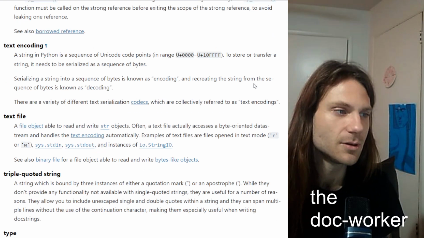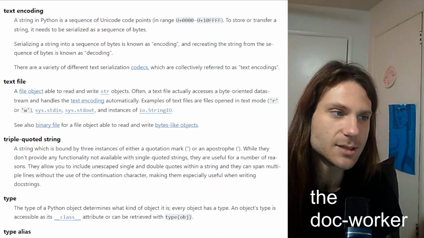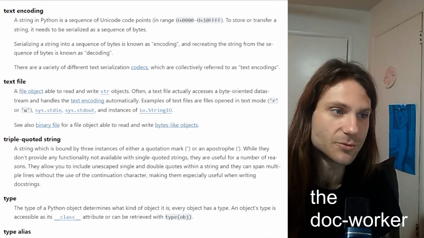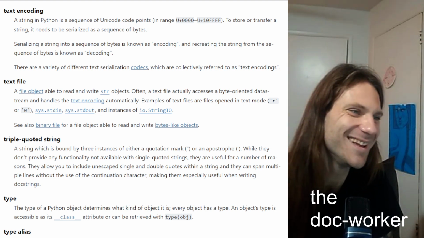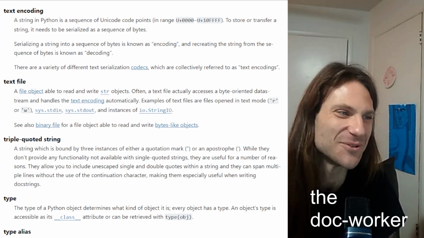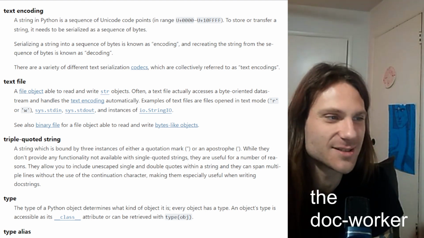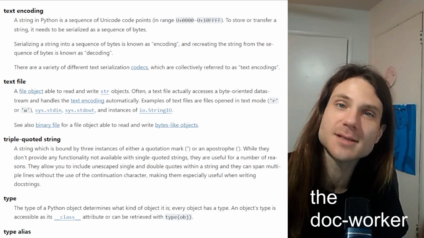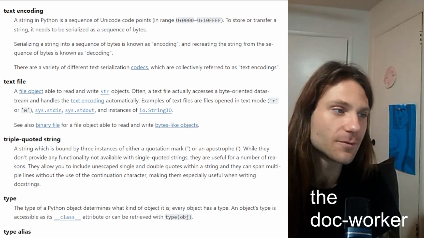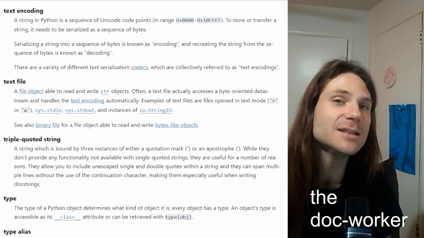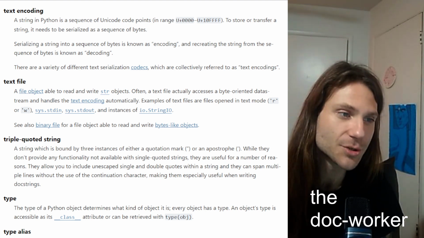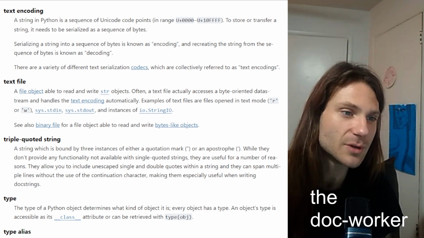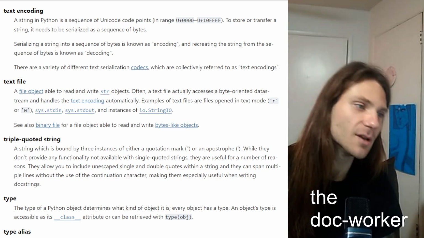Text encoding. A string in Python is a sequence of Unicode code points in range U+0000 to U+10FFFF. To store or transfer a string, it needs to be serialized as a sequence of bytes. Serializing a string into a sequence of bytes is known as encoding, and recreating the string from the sequence of bytes is known as decoding. There are a variety of different text serialization codecs, which are collectively referred to as text encodings.